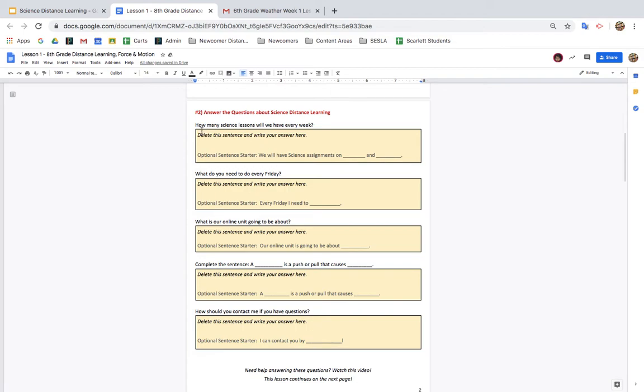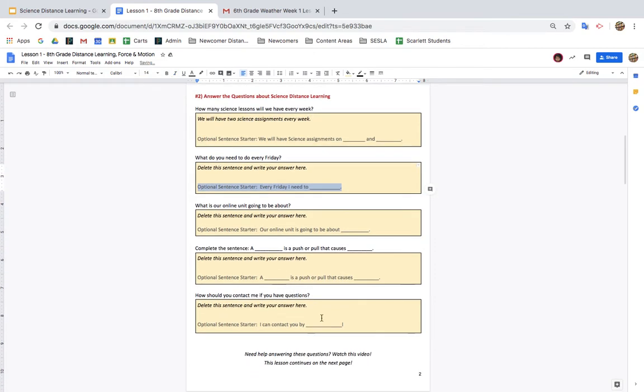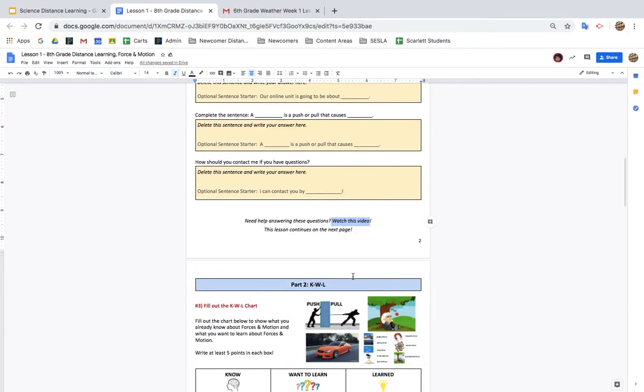For example, how many science lessons will we have every week? You would delete this and say we will have 2 science assignments every week. If you ever get stuck at the bottom, there's sentence starters to get you started. And if you ever need help with just one section, there will always be a video you can watch and a teacher will walk you through how to answer the questions.